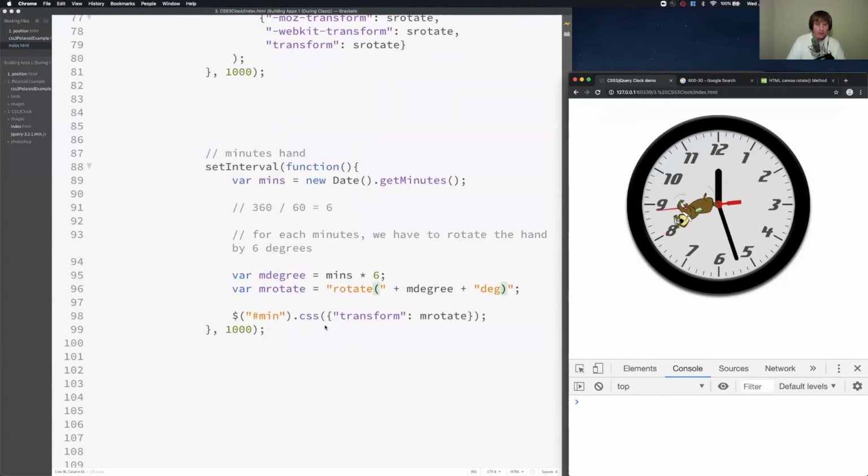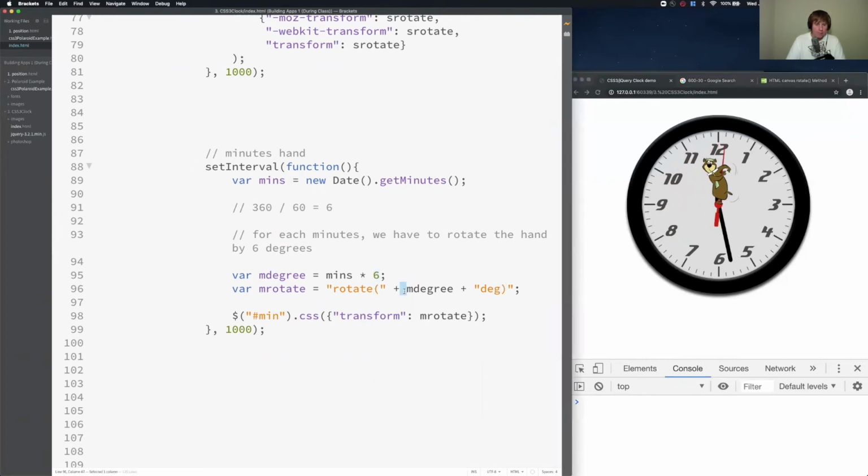Okay, so if I scroll down, here's the finalized result. Remember, there's 60 increments per rotation, and a circle can be thought of as 360 degrees. So that's why I did 360 divided by 60, which equals 6 degrees for every minute. So every minute I multiply by 6, put that in the rotate function, and I call the transformation, which will rotate whatever the degrees is.